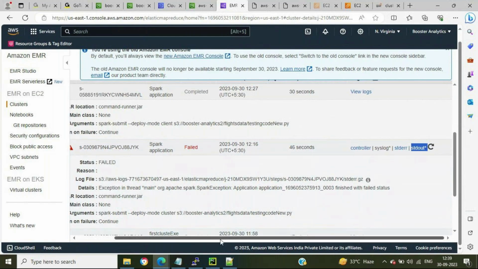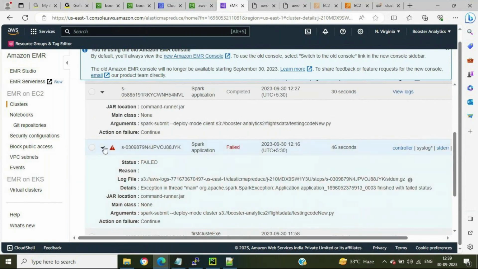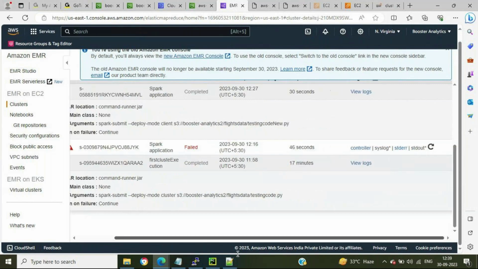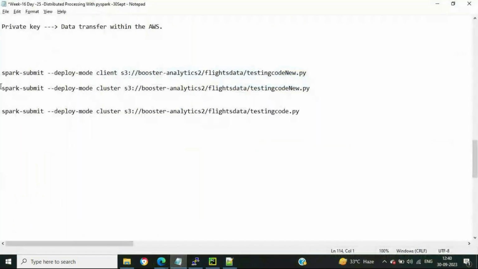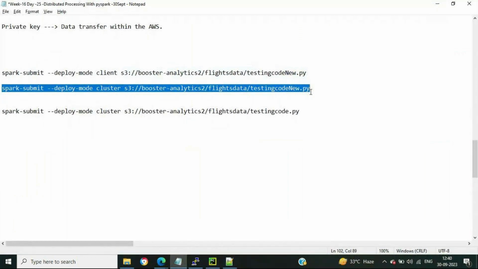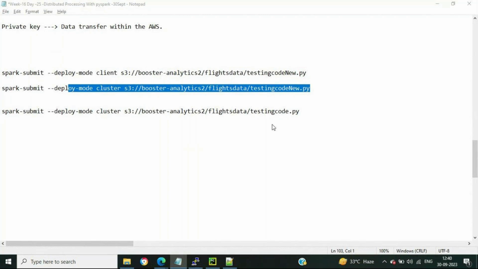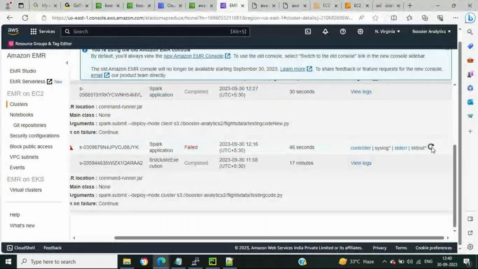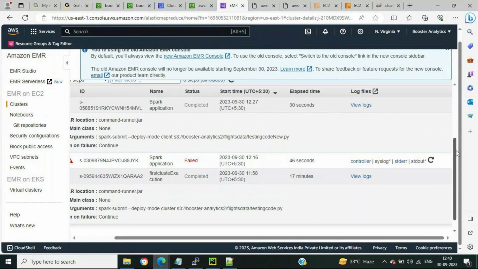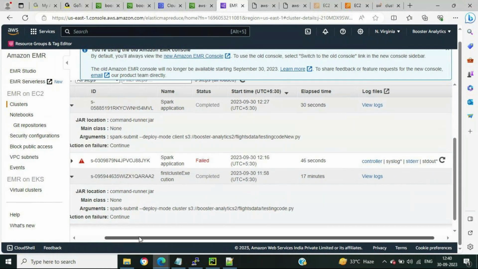That is because we have run it inside client mode only. I have verified that this particular application failed, and the deployment was cluster mode. So just wait, probably inside this standard output we will be able to get the issue of why this particular job failed. It will take some time, it will be available, and then we will be able to get the details.